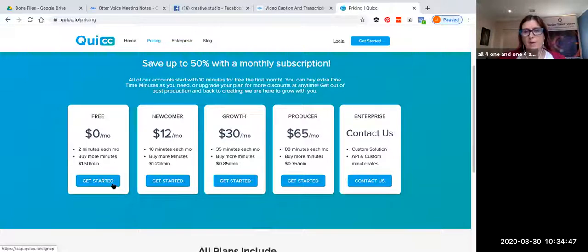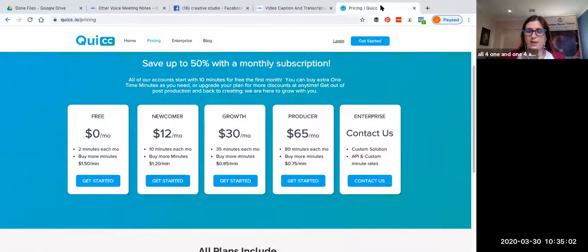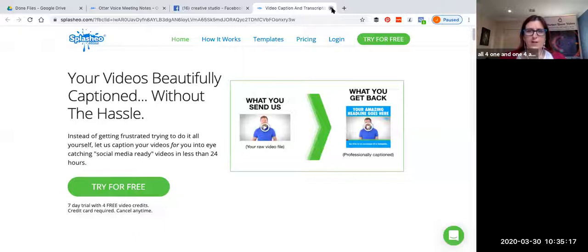I'm assuming that's US dollars probably, where you can have 10 minutes of video a month. So again, not a bad deal if you want a nice looking thing, but you have to stylize it more yourself. Whereas the other program, Splashio, actually does it all for you. So that's just a couple of other options. I've had a little quick play with Quick, and it's not bad, but I've got the program, so I might as well just do it myself.